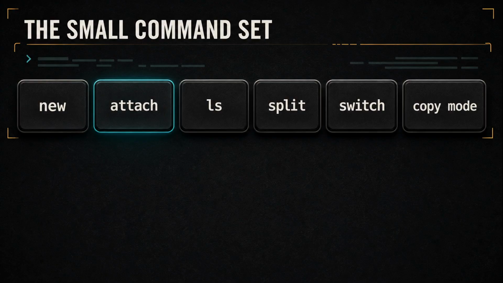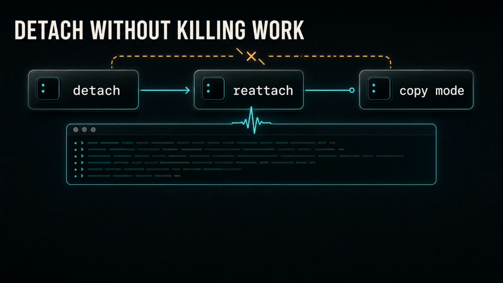Create a named session, detach with the prefix plus D, create a new window with the prefix plus C, split panes with the prefix plus % or quote, move around with next and previous window, and enter scrollback with the prefix plus left bracket. And the important word there is named. A session called 0 is technically valid, but it tells future you nothing. A session called checkout API agent is a note to yourself.